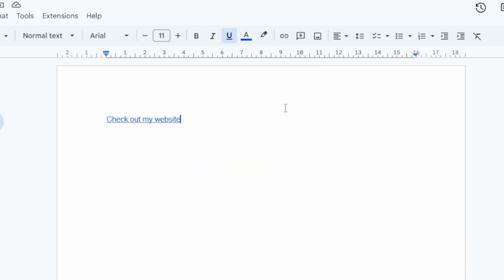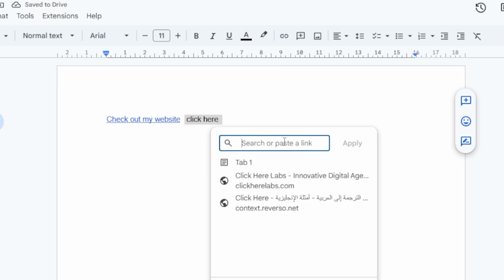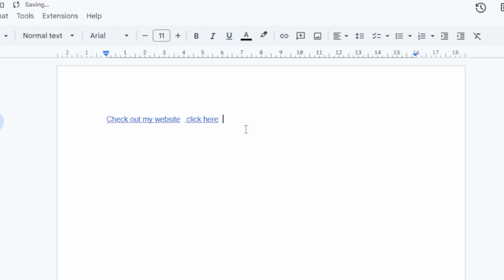Let's do it one more time just to make sure we got it. Highlight the text, insert link, paste the link, and hit apply. Super simple, right? But wait, we're not done yet. You can also link to other things, not just websites. For example, you can link to headings within the same document. This is really helpful for long reports or study guides where you want people to jump to specific sections.